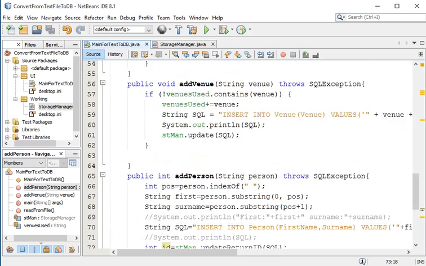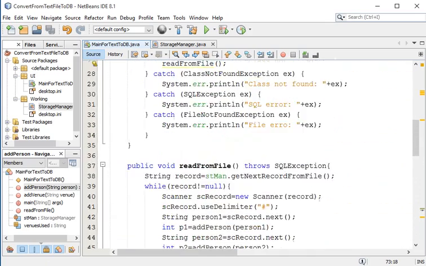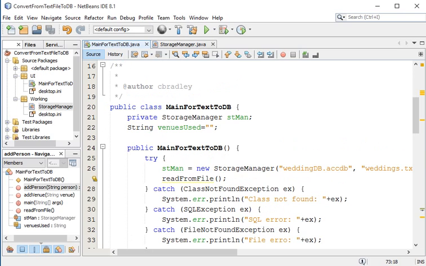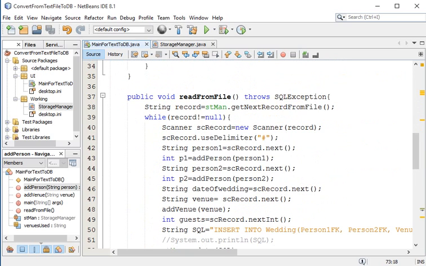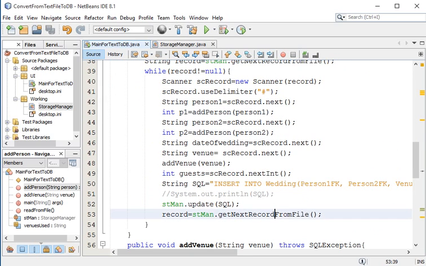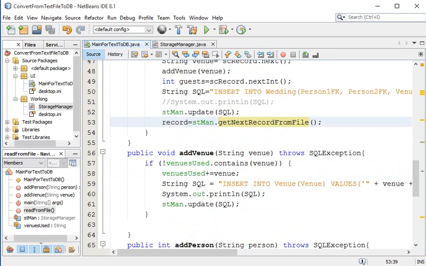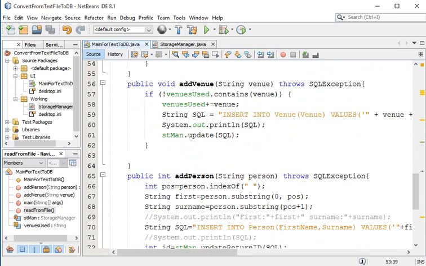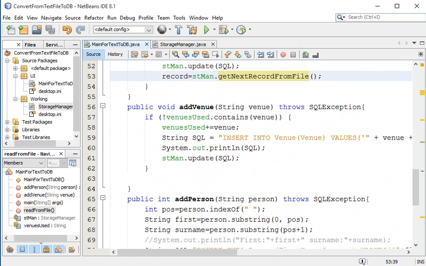So now, if we run this, okay, let me just make sure before I do run it that we've got everything. I don't want to half do everything. So we start from the beginning. We create our instance of file storage manager. We read from file. The read from file will add a record of the wedding to the file. The add venue will add the venue to venue, and our person to our person. I'm going to get rid of the System.out.println, just so we work.